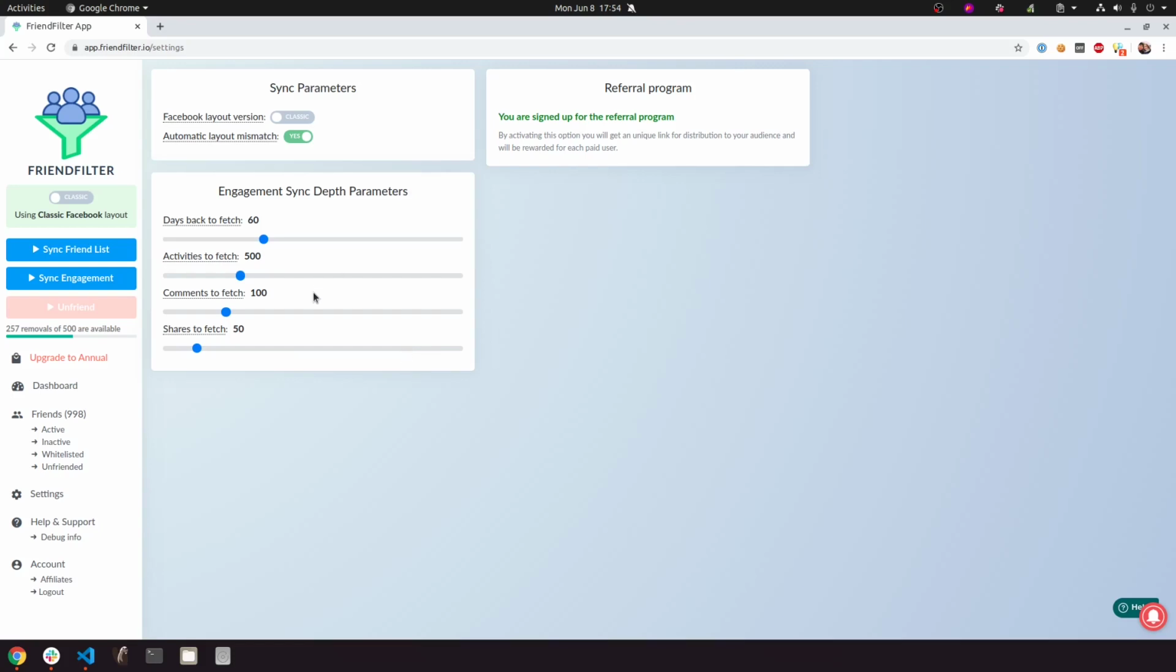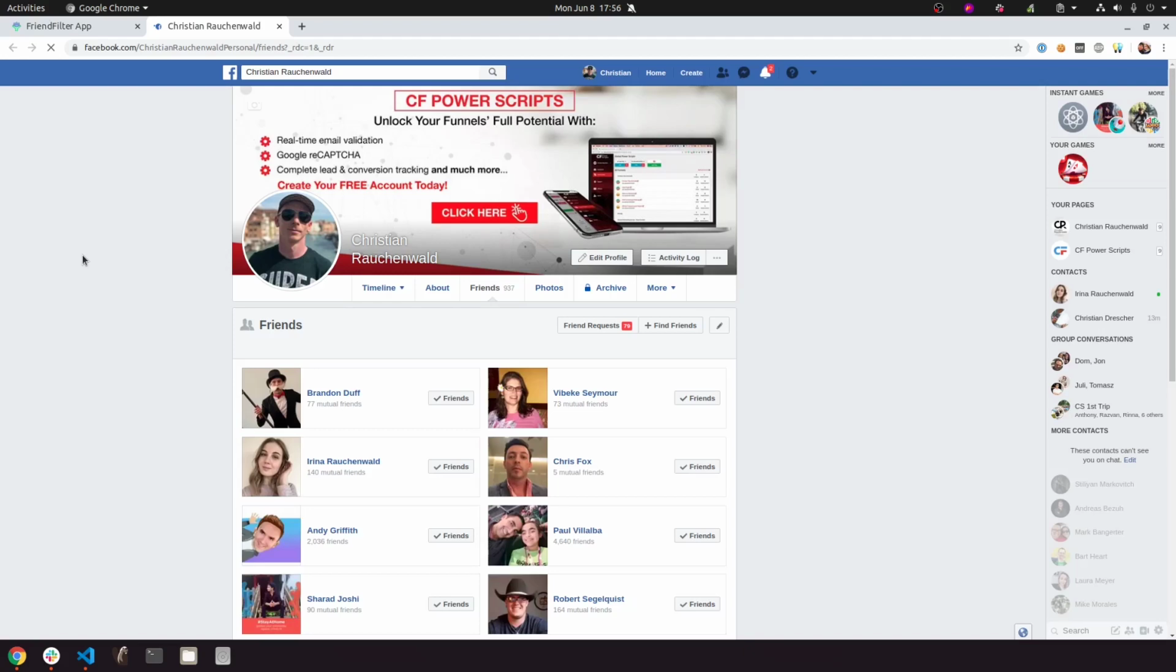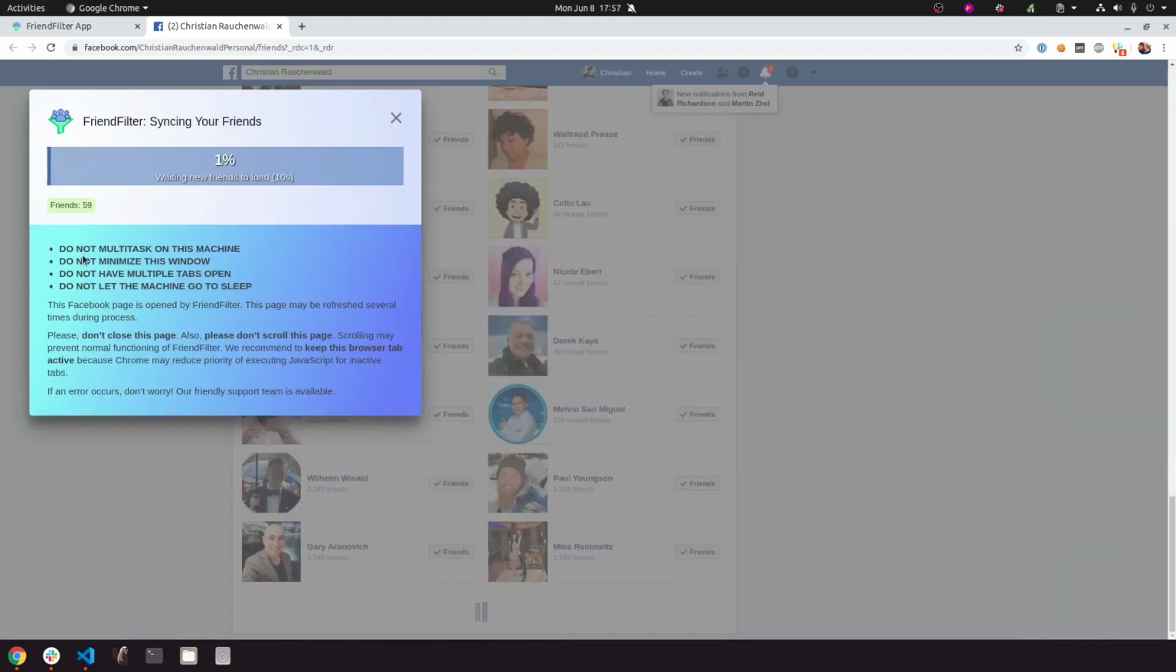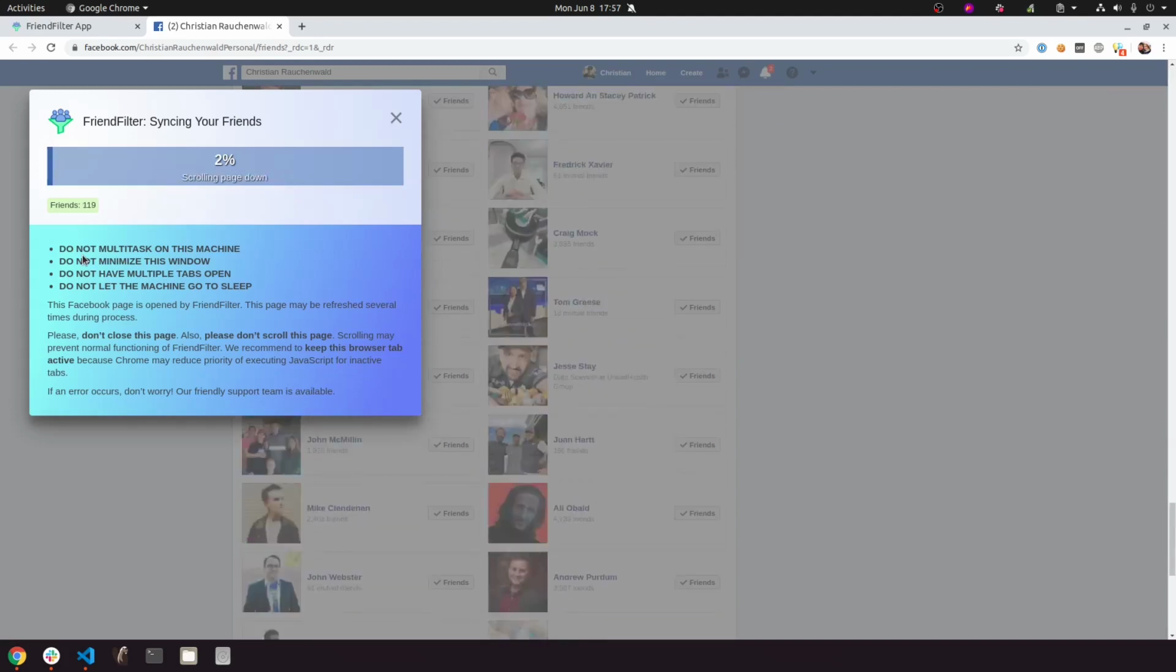Now, once you've set everything up, or you simply keep the default settings, you will need the FriendFilter Chrome extension, and there will be a button here that tells you to get it. There is no configuration needed in the Chrome extension. Now, once you've decided if you want to use custom settings or go with the default settings that FriendFilter provides, all you have to do is make sure that you're logged in on Facebook and then click on Sync Friend List. This will open a new tab, and FriendFilter will start to simulate human behavior and scroll through your friend list to capture a list of all your current friends.